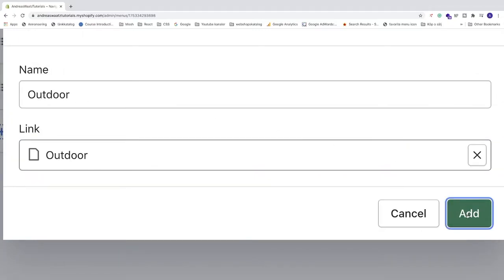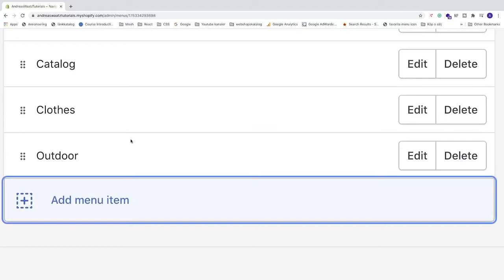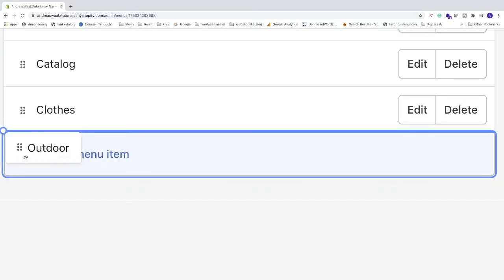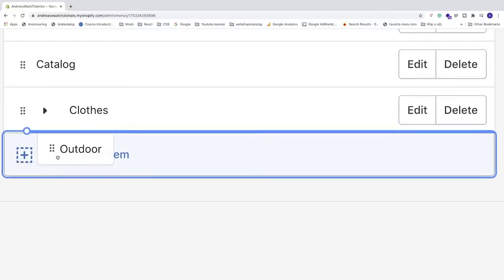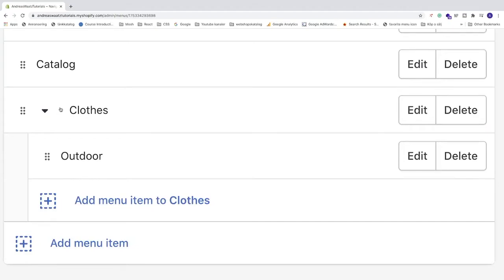Click on add. Okay, so to make this a drop down menu, go to the sub page, click on the six dots and drag it one step to the right under your main page, release, like that. So now you can see that the menu item clothes has this arrow with this sub page item under it. All right, so this is a one level drop down menu.